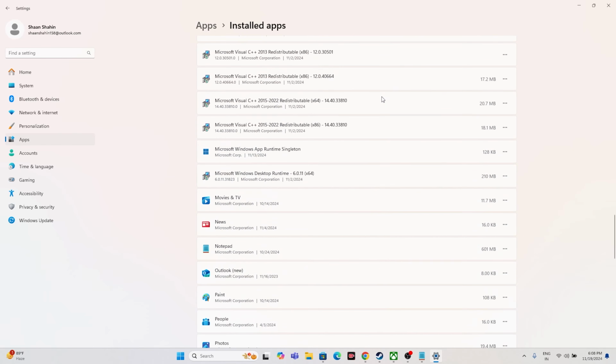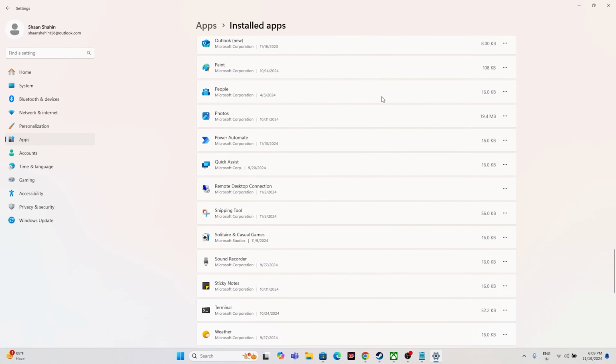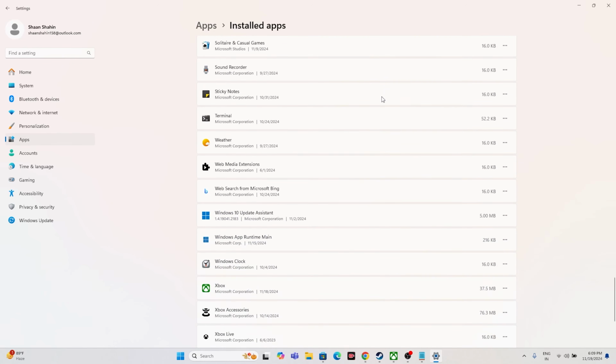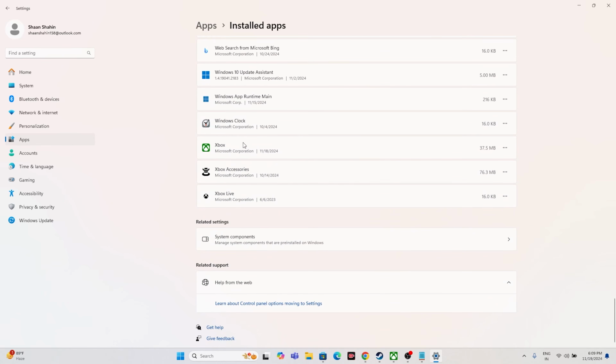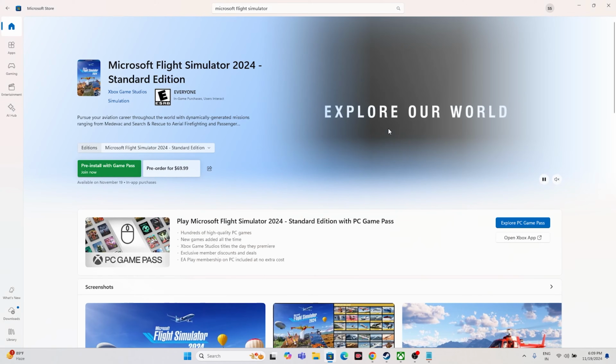Both things worked for many users. You can try this out, either for the Xbox or for the Microsoft Store, or you can try both. Once it is done, just close this, go back and check.